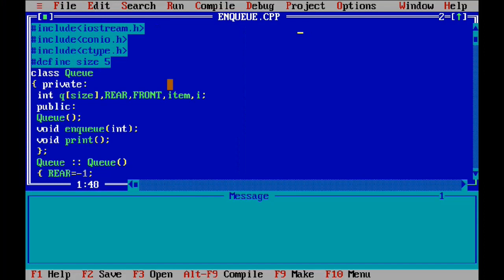Okay, this is my program. #include <iostream> and all the include statements. Why am I using conio here? I'm using conio for the clrscr and getch functions, and then I have the ctype.h header file. #define SIZE 5.